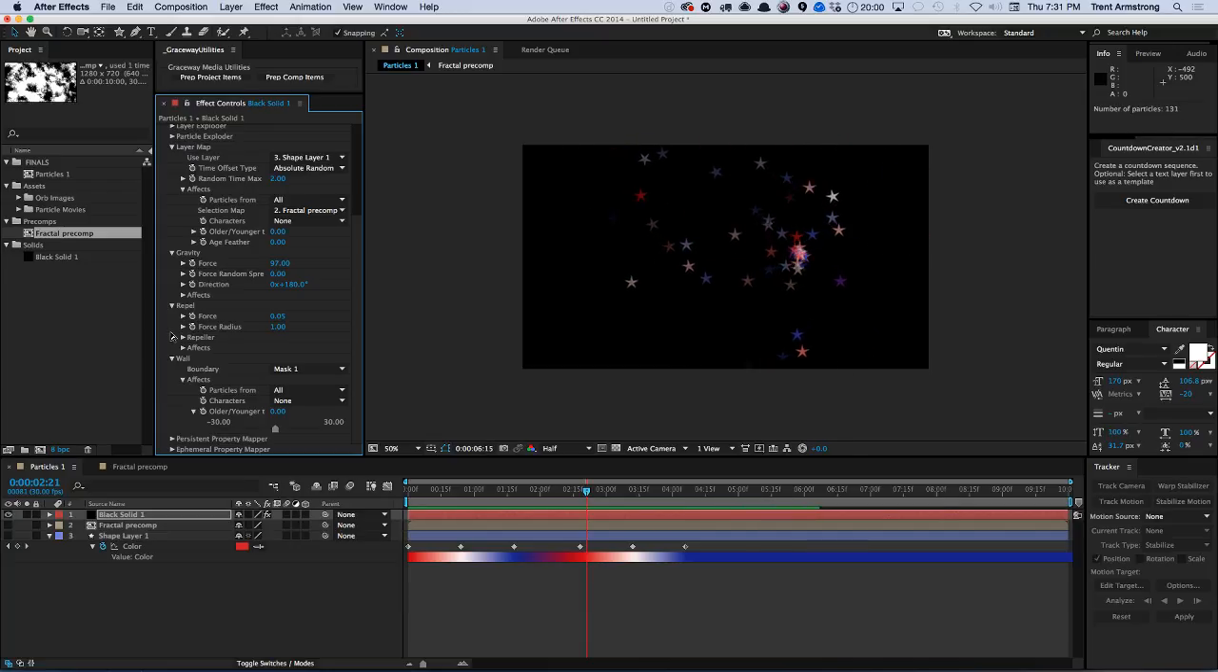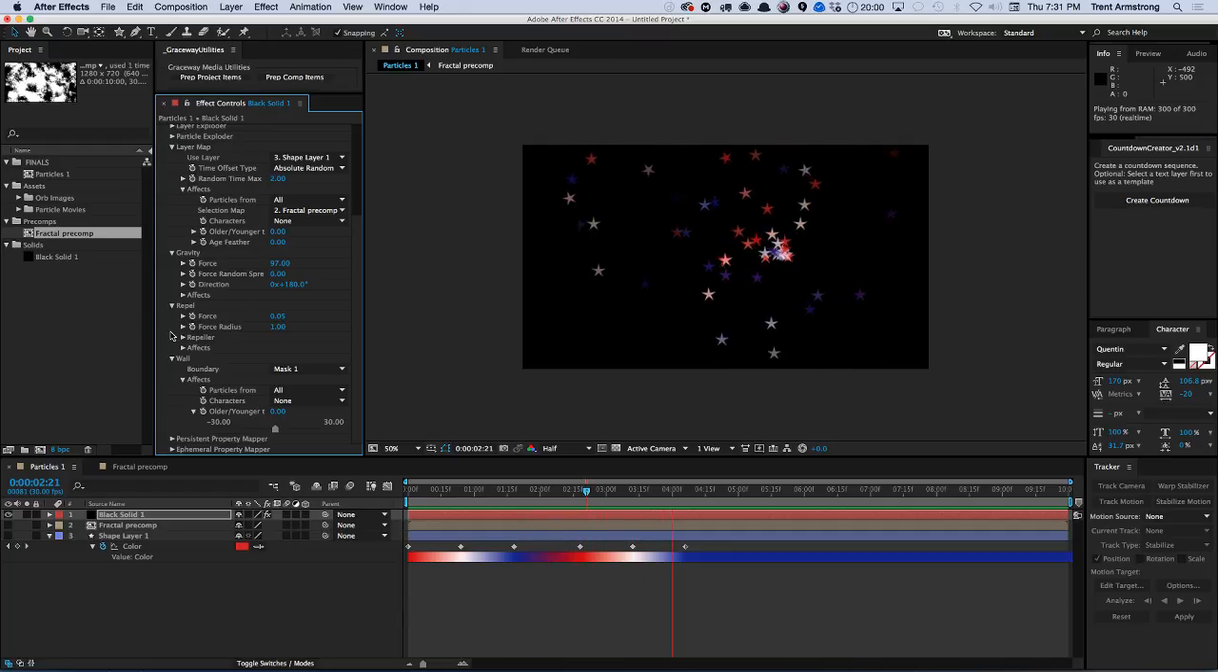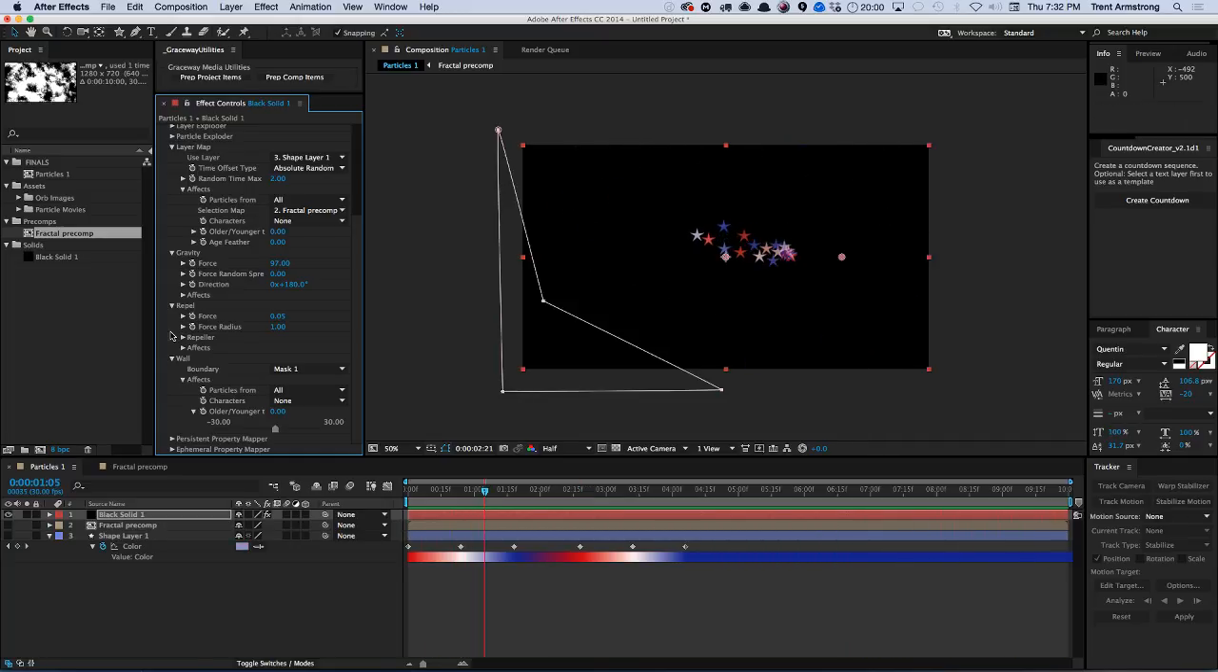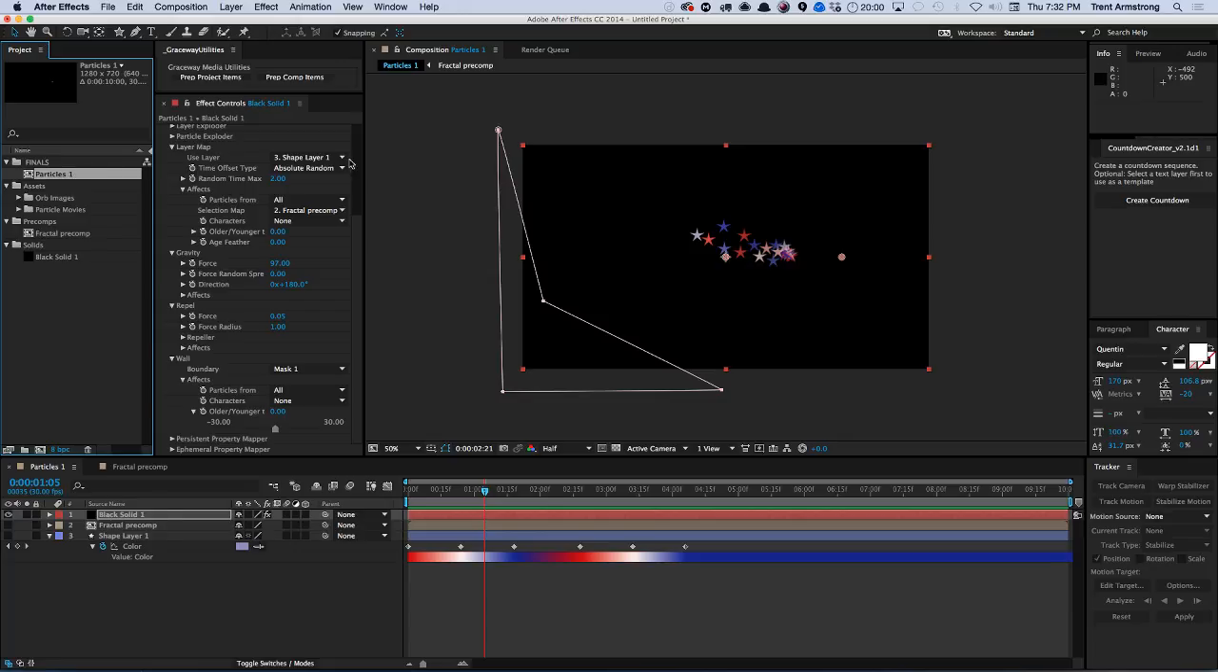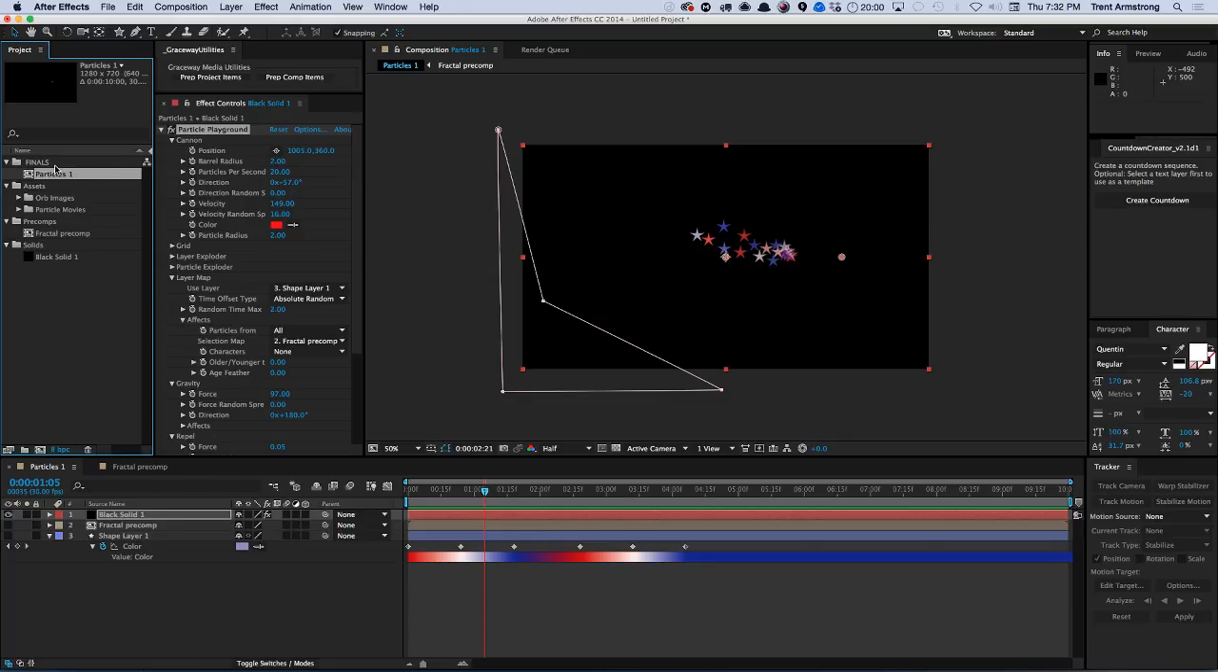So if you have a logo or something on the screen, you need the particles to bounce off the logo. You can put a mask around where the logo would be, and they'll bounce right off it. Great. All right. That is Particle Playground. So we'll cover this. Particle Playground. All right.